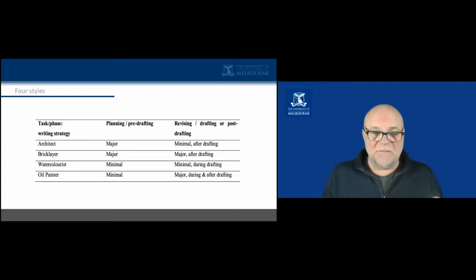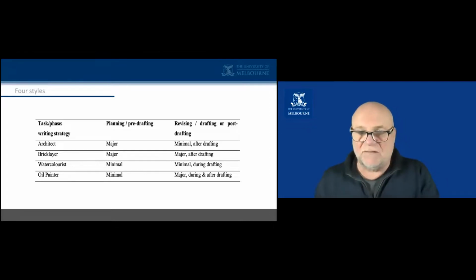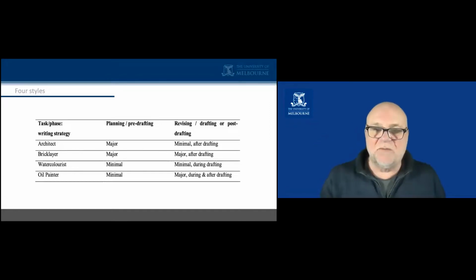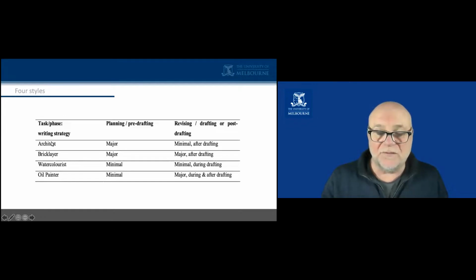So some people will approach a translation, look up all the terms, get the parallel text, get everything in place, and then translate very quickly, not much time for revision. And that's one way of doing it. You might be an architect.